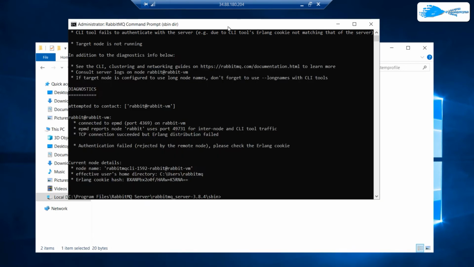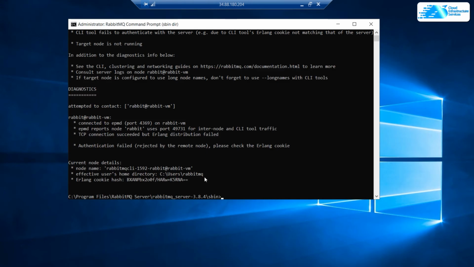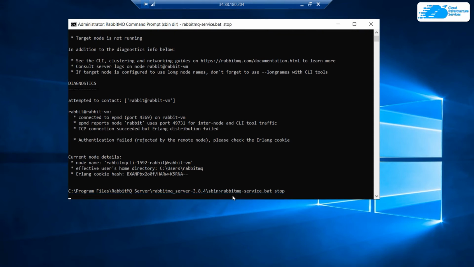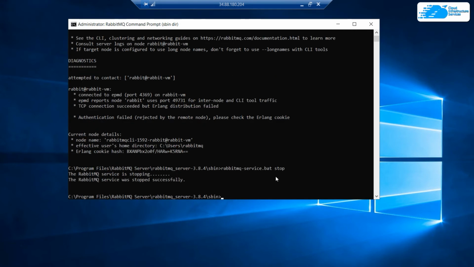Now let's head back to your command prompt that you have opened earlier, and this time I'll write here rabbitmq-service.bat stop, because I want to stop this service first and then I'll restart it. Here it says RabbitMQ service is stopping. It might take a few seconds, so just wait for it. Here we are, and the service has stopped.